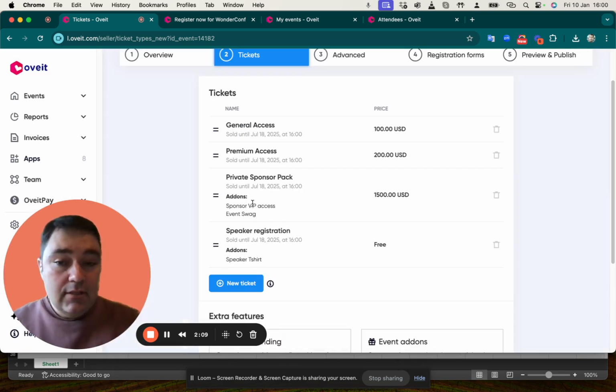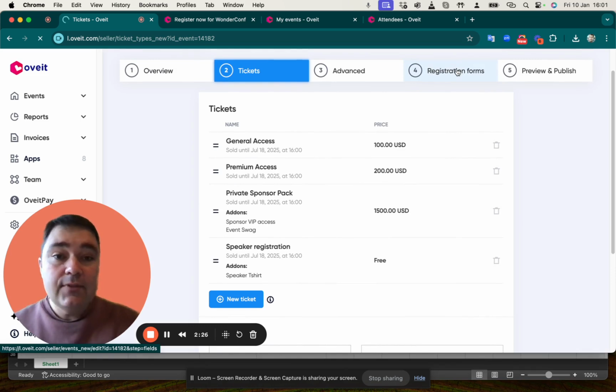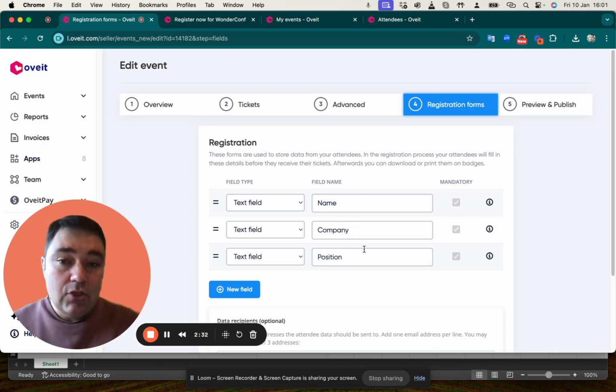And as you can see here, both the sponsors and the speaker registration also have some additional add-ons, some special perks that we want to have embedded for them. Now, this is the general ticket setup, and we also have set up some registration information like the name, the company, the position, and you can also import this data into Oveit.